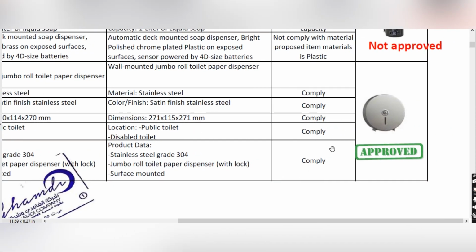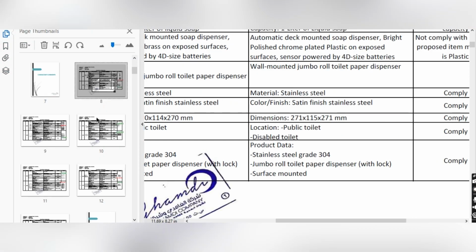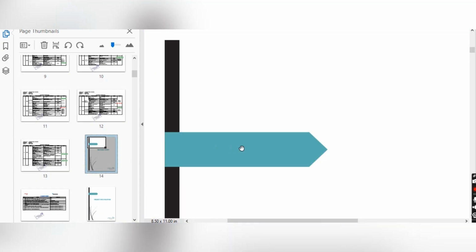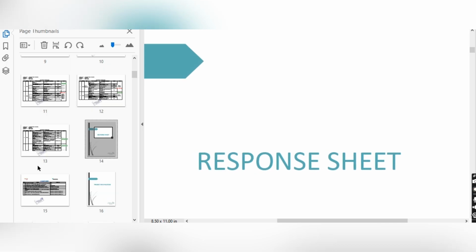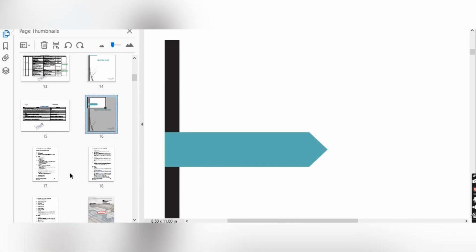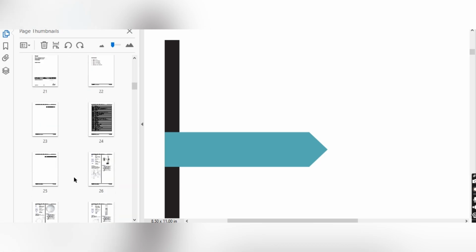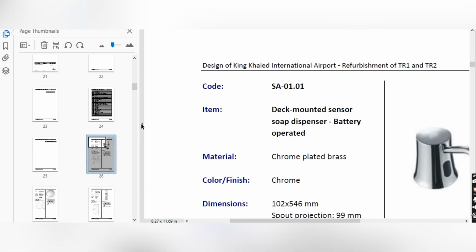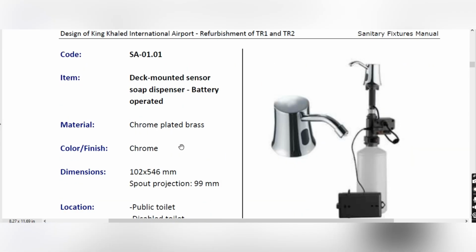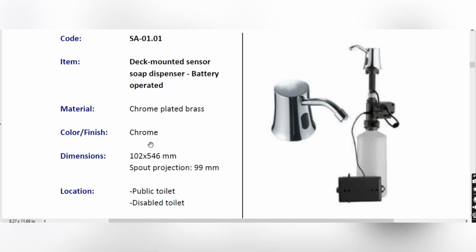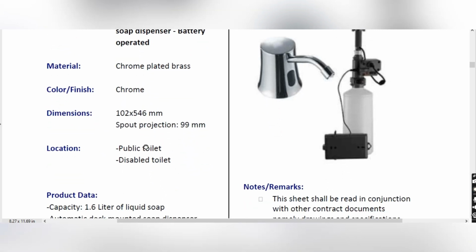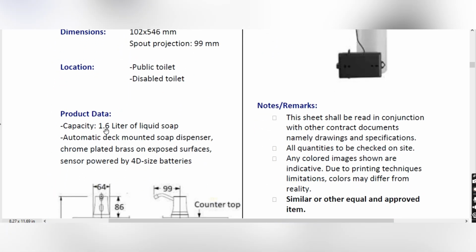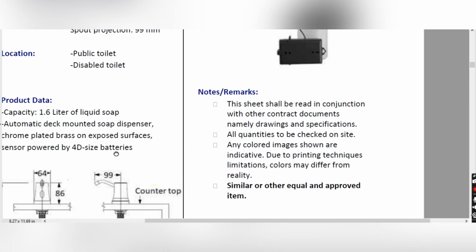After the project specification and the compliance sheets, you have to also attach the technical data sheet of the material. So let me show you the technical data sheet. Here you can see this is the technical data sheet. In the technical data sheet, you can see code, item, deck mounted sensor soap dispenser, battery operated, material, color, finish, dimension, location where you have to install it, product data, capacity, whatever, all the details about the material you will get from the technical data sheets.